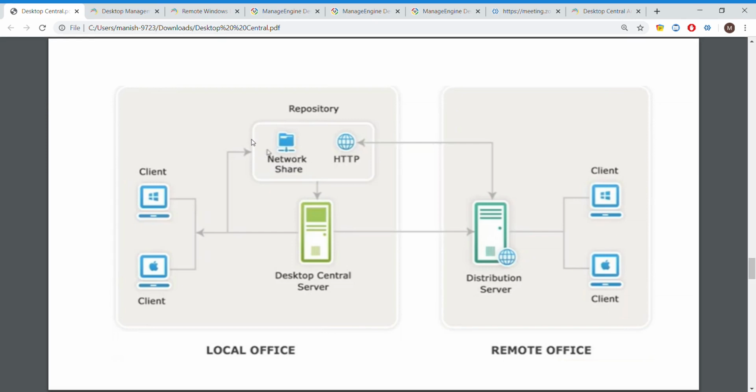To store the package, Desktop Central offers two different storage options. One is a network share, and another is an HTTP or HTTPS share. The network share is suitable for your local office, and you need to make sure that all these client machines have access to this particular share. The HTTP or HTTPS share can be used to deploy software both in the local office as well as in the remote office.